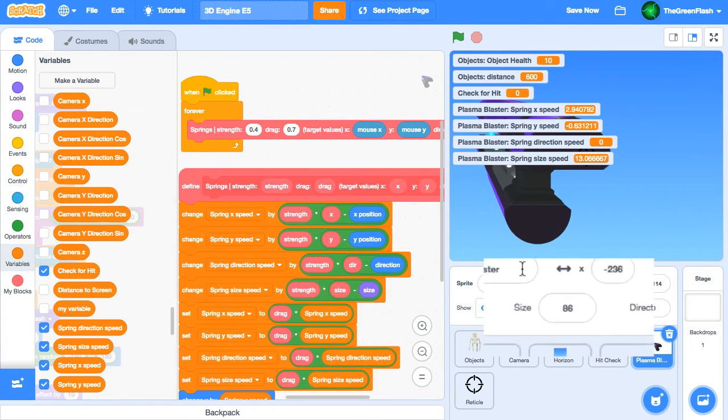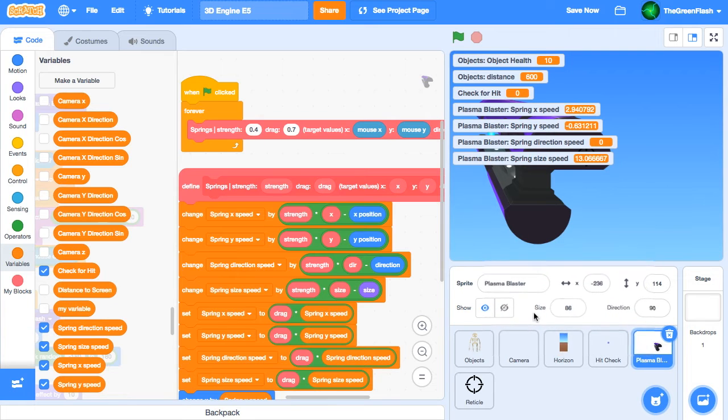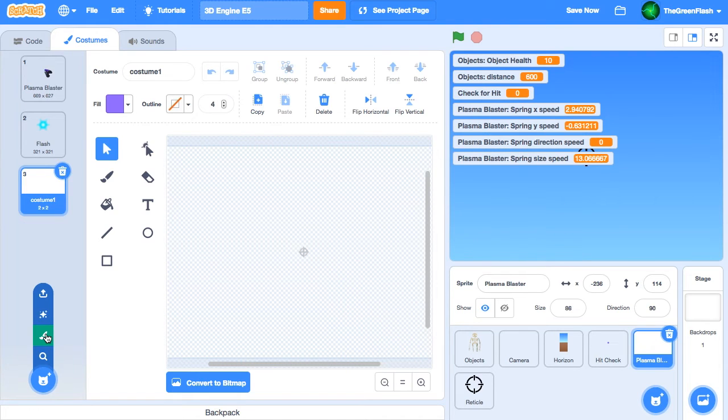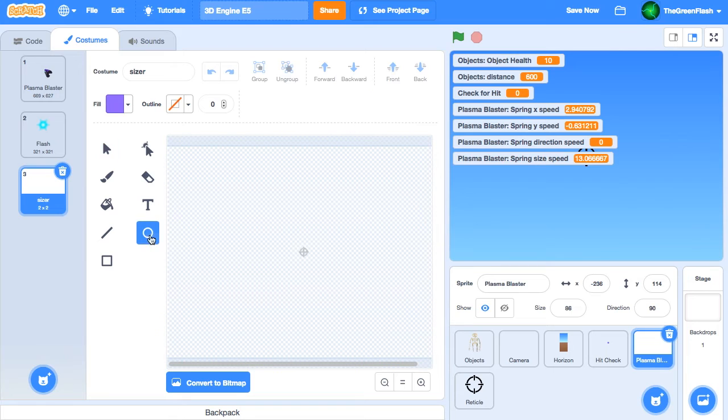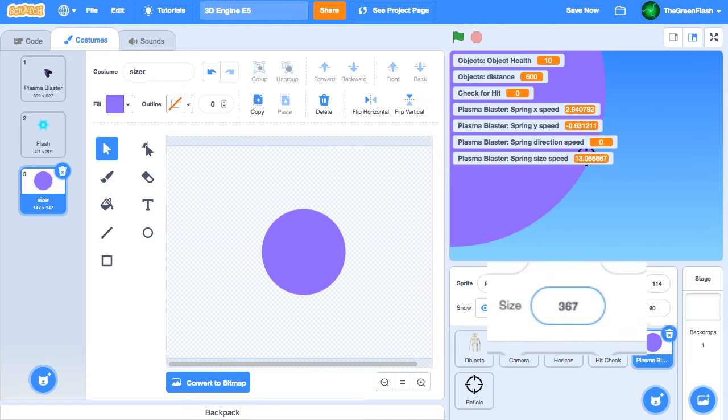Scratch says the sprite size is 86, but we told it to be 100. It turns out that this costume is so big, Scratch won't let its size be 100, and instead the maximum size is 86. To fix this, we need a new costume. Let's call it Sizer. We'll put a medium-sized circle in the middle of it. This costume can be as small as 3 or as large as 367, which gives us a good range.